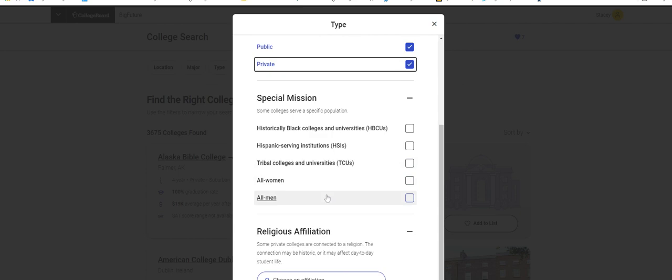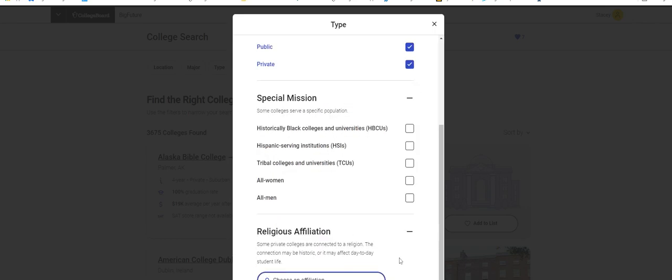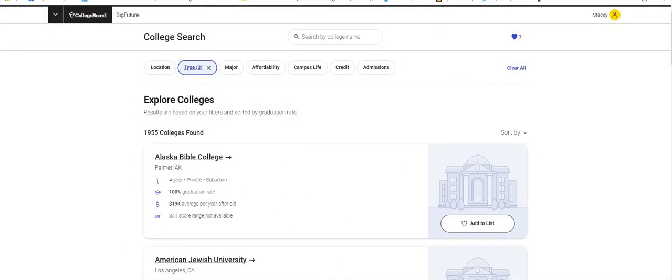I can also make selections based on specific populations. So I might be interested in a historically black college and university, or a Hispanic serving, or a tribal college, or I might want something single gender like all female, all women, or all men's college. And then also, if I want a college that is based on religious affiliation, I can make selections there as well. So let's just select some colleges there. And so you could see, based on the filters that I did just now, way too many, and I need to filter down some more because I have almost 2,000 colleges on my list.